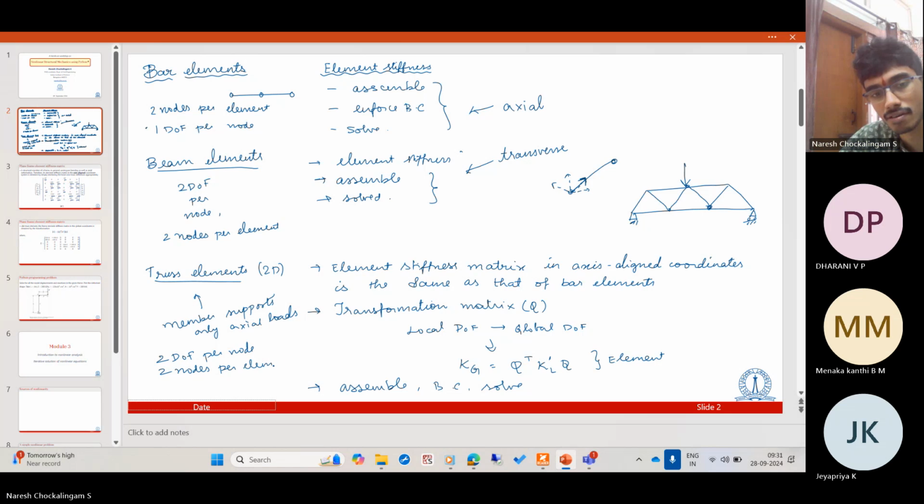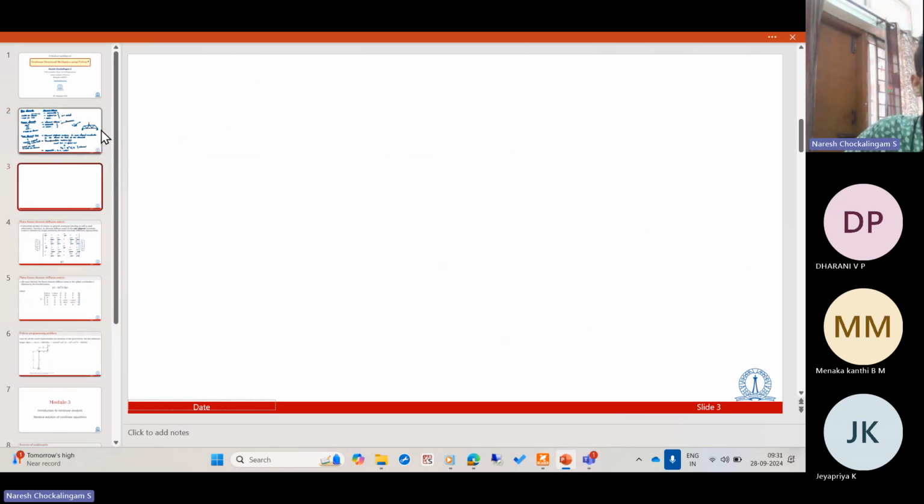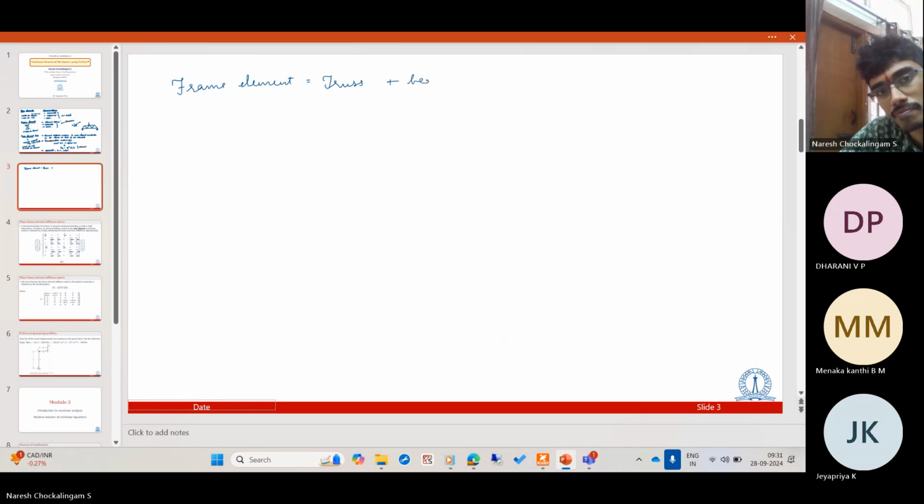Now coming to the frame, a frame element is something like a truss plus a beam. So it can support axial forces. It has an axial degree of freedom, and it also has transverse deflections and rotation.